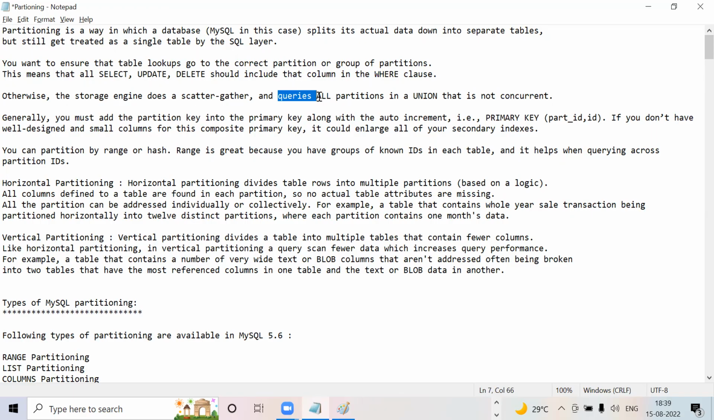Generally, we must add the partition key into the primary key column. Normally, whatever key you decide to keep as the partition key will normally be part of the primary key.